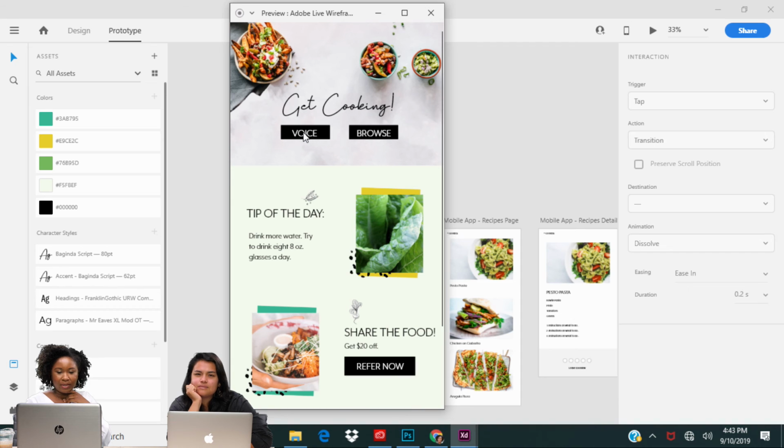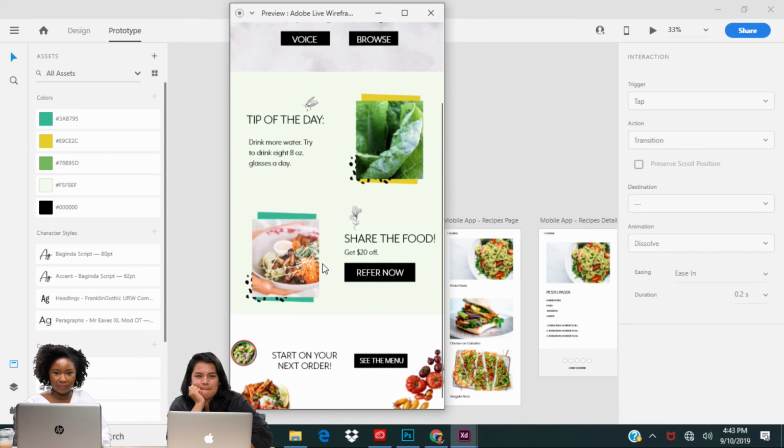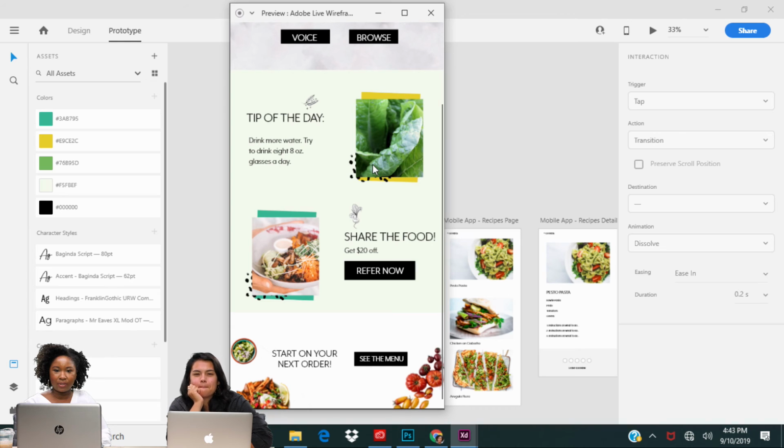Since my internet isn't connected, I was going to test voice, but without the internet I can't. But if it was, then we could just say "show pesto pasta" and it would take us to that. But we can do the other way. We can do browse. We got our tip of the day with some nice freshness lettuce there. Nice. Share the food with somebody holding a plate. Well, she looks like she's about to share.